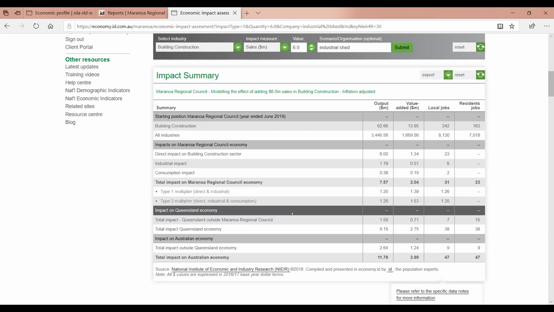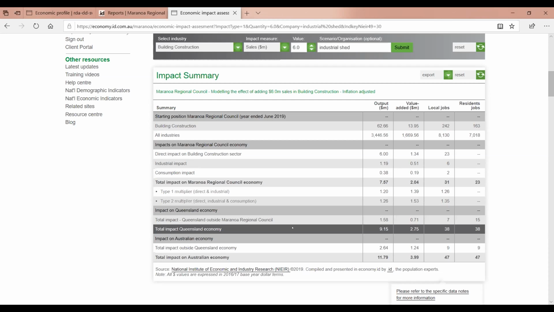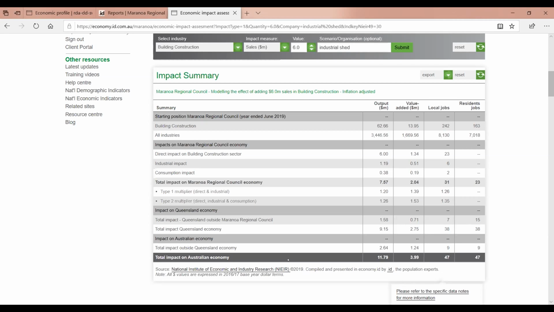Then we talk about our impact on the Queensland economy. The total impact on the Queensland economy is $9.15 million in output. So we started with 6 million, 7.57 million impact on Maranoa, then $9.15 million of impact on the Queensland economy. Then we come down here and talk about our total impact on the Australian economy, which is 11.79 million. That's because for every dollar spent in this region, it flows through the economy, both at a state level, because you may have some stuff you need to get from Townsville, some from Toowoomba, some from Brisbane, and you may need professional services from Sydney. So it's all about how that money moves through the economy.